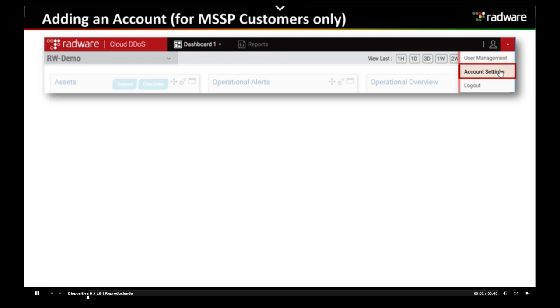A Radware Cloud DDoS Protection Services account is a customer's account associated with a specific security policy profile and protection plan. The Account Settings pane displays information about the account. To modify or delete an existing account, contact Radware Technical Support.